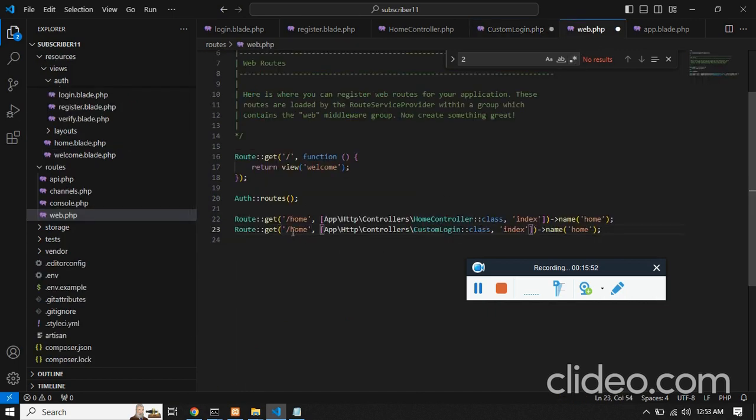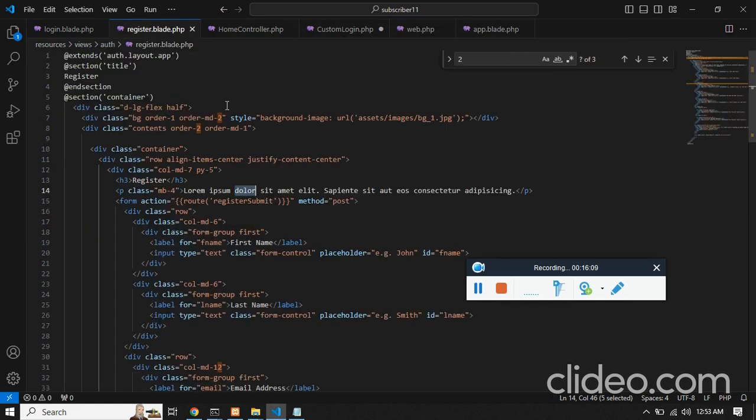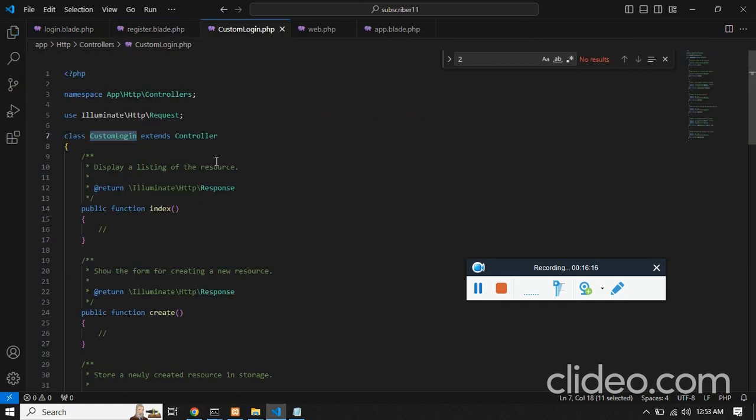So we are saying when there's a call for register submit URL, the relevant function that is going to handle it is this function, which we will be creating in a minute, and then this could be the name of the route. The name is what we are using in the action. So this is the name of the route. Cool, that's enough for the intro.